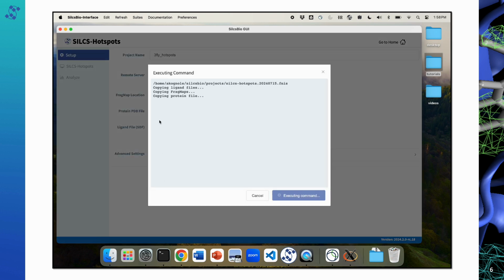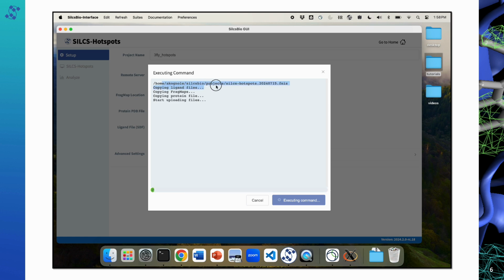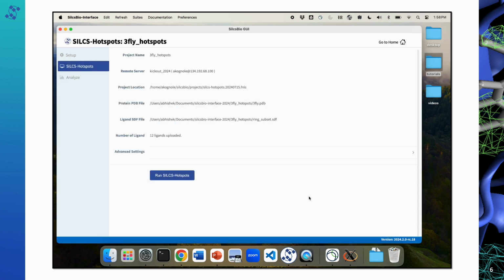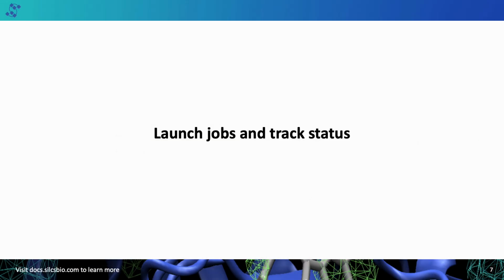The command execution window comes up and we can see that a remote project directory is created. Then input files are first copied to a local project directory and then uploaded to the remote project directory. When that is complete, we can click the green button Setup Successful. Next, we can submit the SILCS-Hotspots jobs and track the progress.